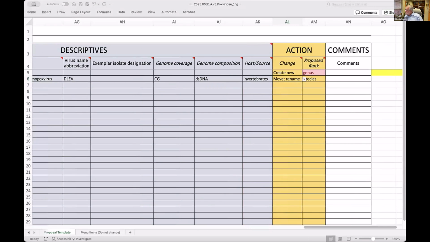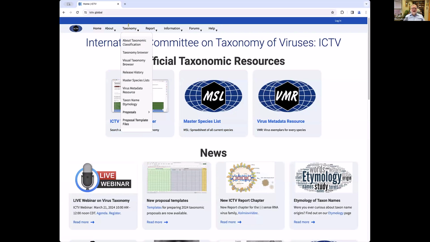Okay, so let's now go to the master species list. Now, I am briefly going to go back to the website right now because I want to show you where all of this information is available. If I can find amongst all of these windows here where the Google Chrome is, that shows me the master species list. Here we go. Okay, so we're on the website here.